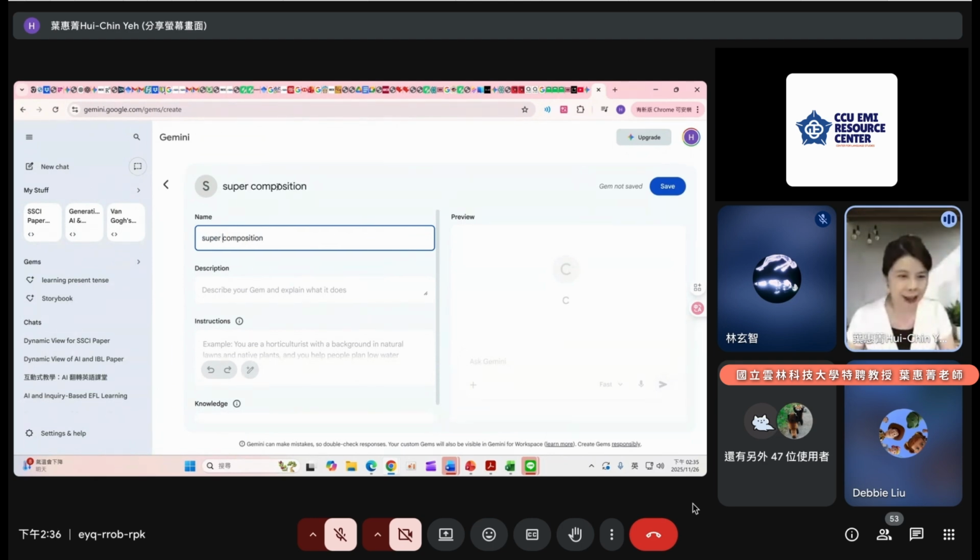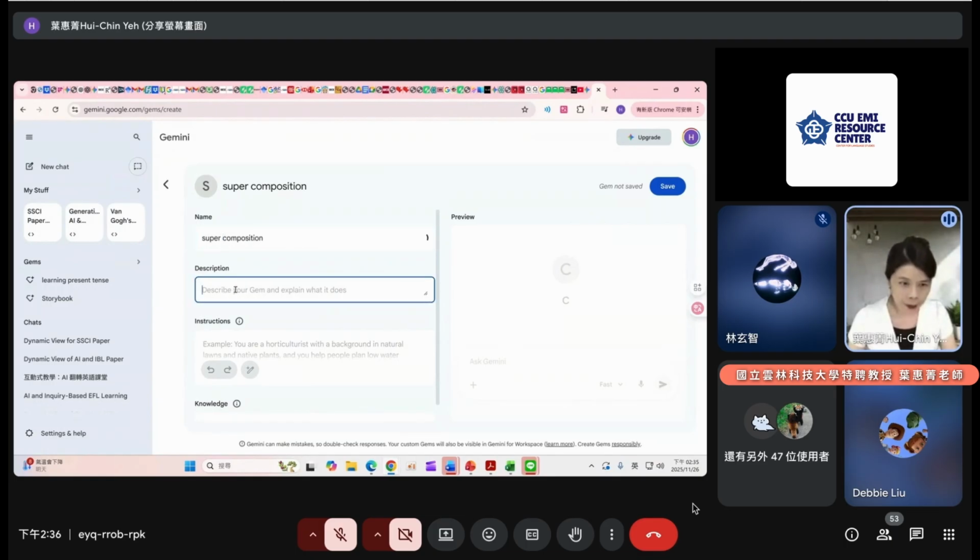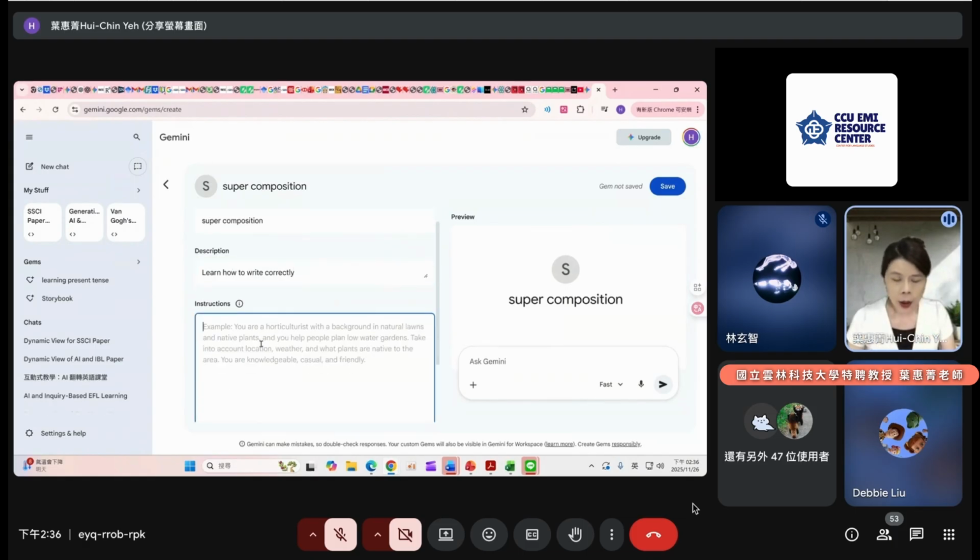So you have your super agent, and you describe the detail, like learn how to write correctly. This is the description of your Gem and instruction. I have already shared with you the prompt, like 3 columns, and then after the 3 columns, explain to me my weakness. So this will be the procedure. You put them all together, so you never need to type those prompts again.